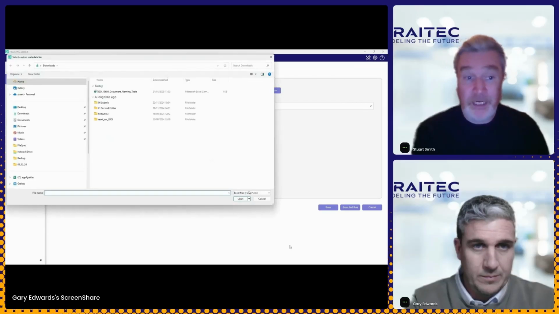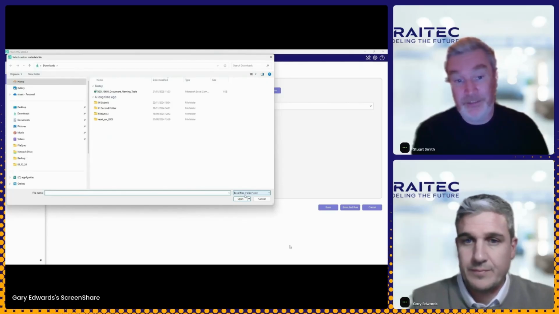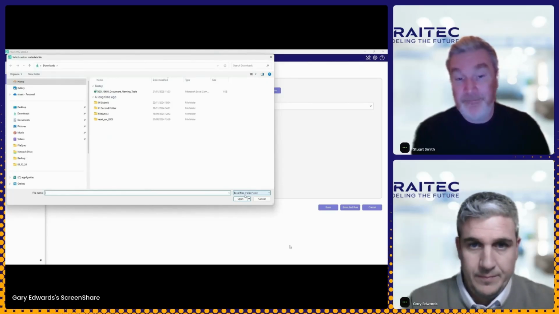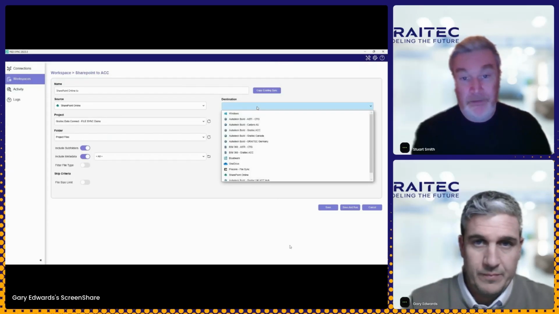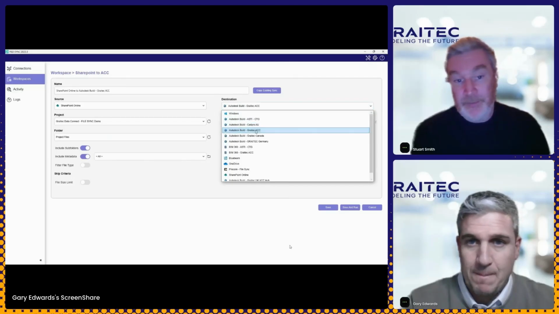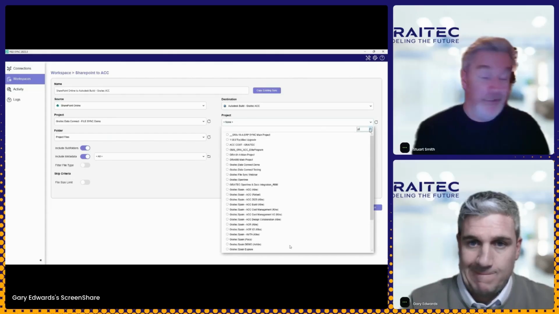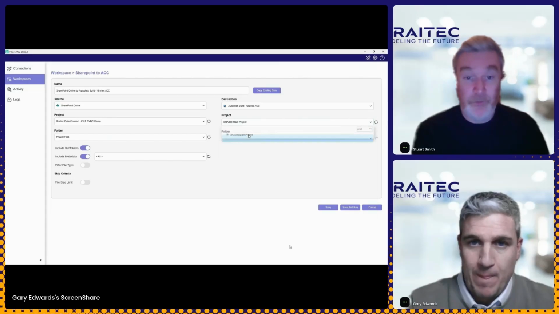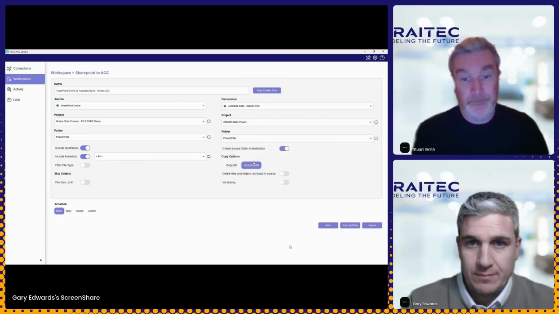Additionally, we have the ability to sync metadata from an Excel or CSV file. So if that information doesn't exist in your SharePoint, but in another location, we can do it that way. All we need to do at that point is set the destination. As we said in the example, we've already got a project in place. We just need to tell it where we want to sync to. And then we can set parameters.